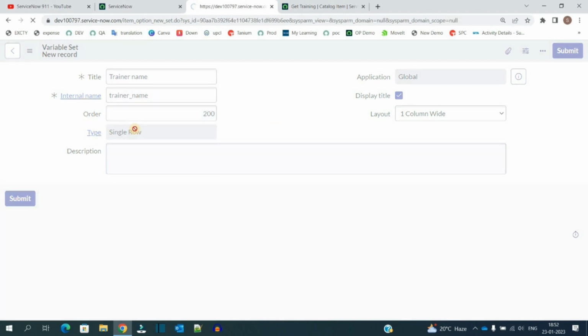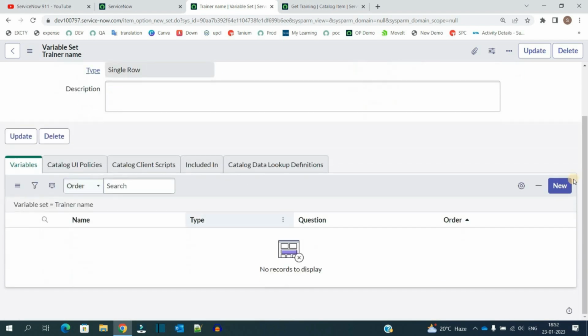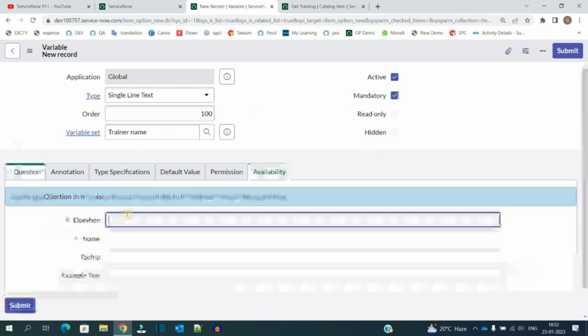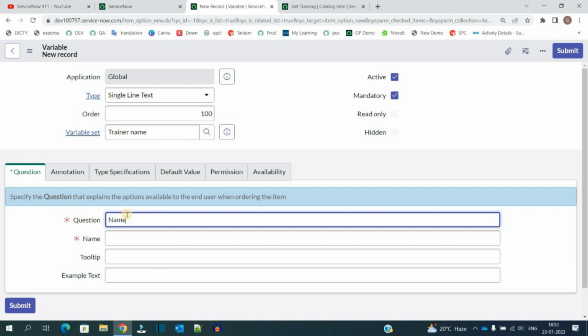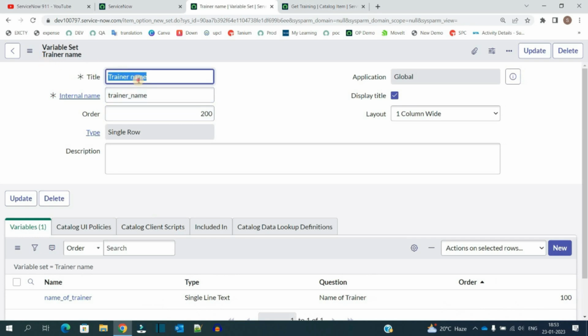So once you have the variable set ready, you have to add variables because it is a collection of variables. Click on new. Provide type as single line text. Add order as 100. Okay, then mandatory. Provide some question here. Name of trainer. Okay, submit. Let's change the variable set name to trainer only. Save it. Then click on new, one more variable.